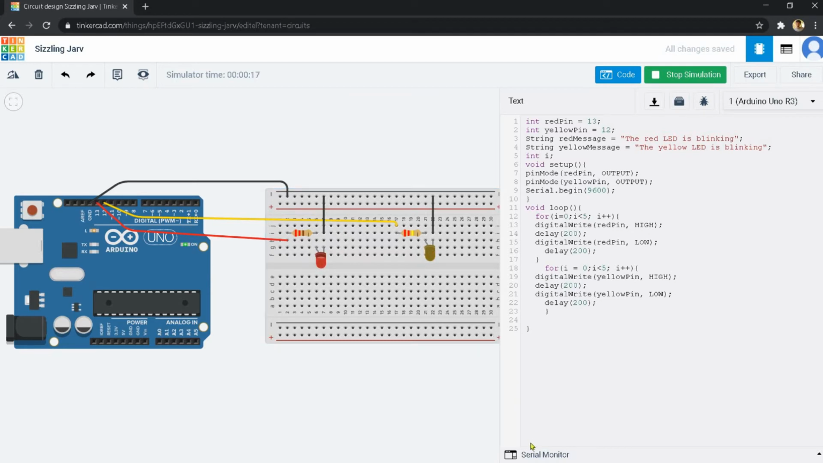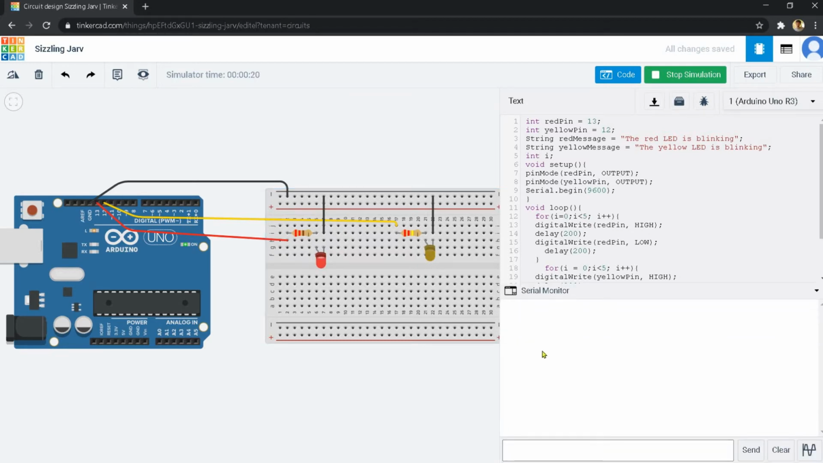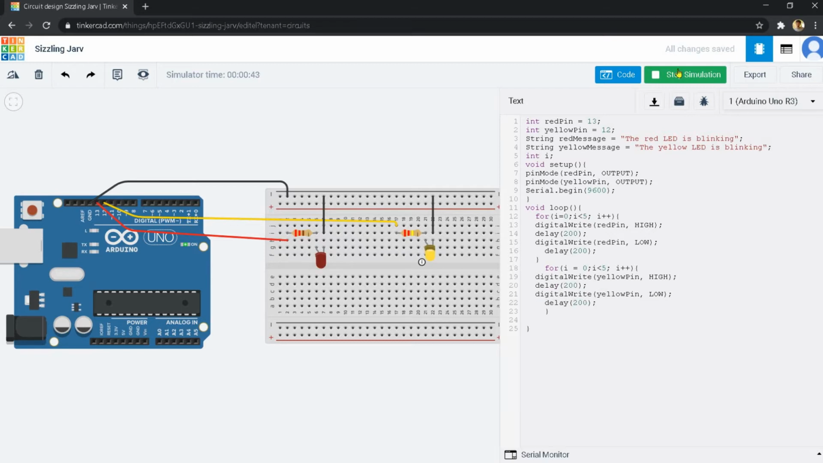Now let's look at the serial monitor. As you can see, the serial monitor is empty. If we need the serial monitor to print which LED is currently blinking and the number of times it has blinked, let's modify this code. Let's stop the simulation first. First, I'm going to increase the delay to 500 milliseconds so that you can actually count the number of blinks.